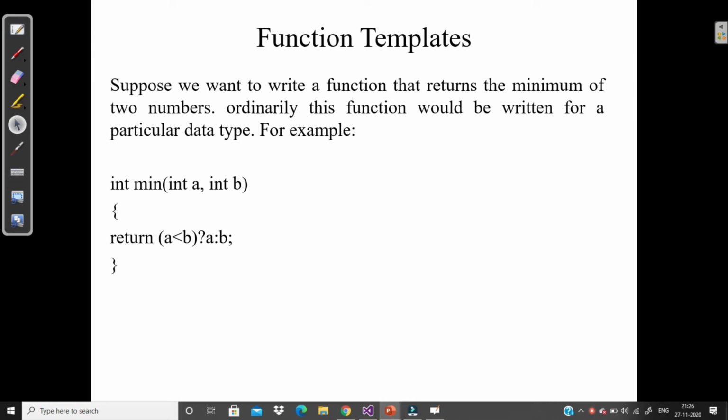Hello everyone. In this video, we are going to discuss function templates in C++. So what is the purpose of creating function templates and how can we create a function template? Here is an example.